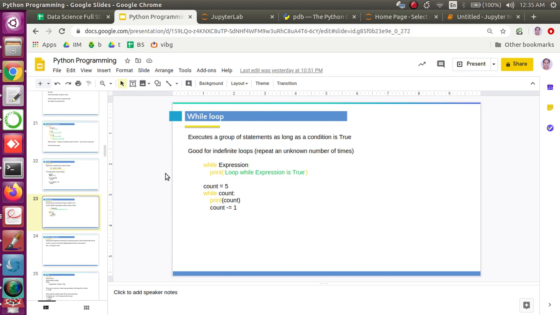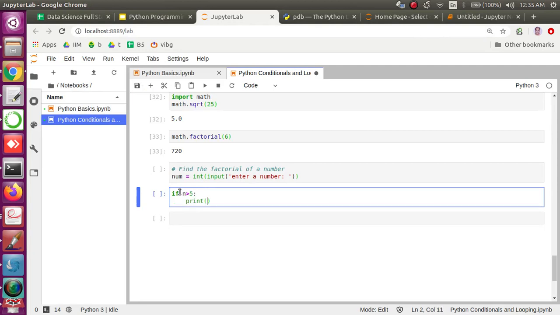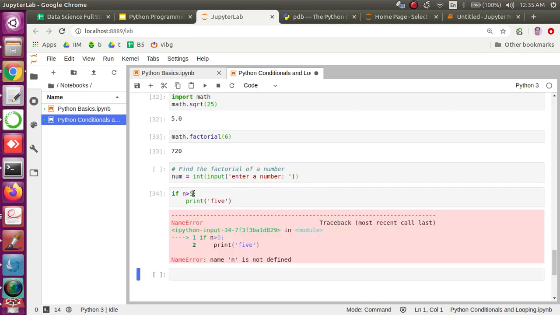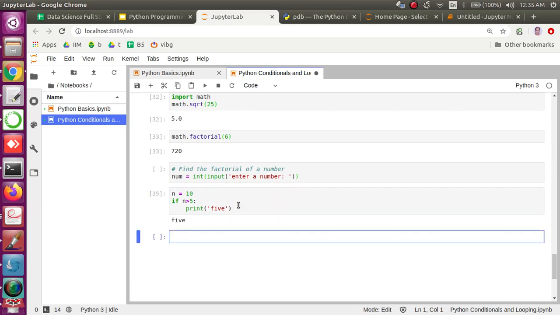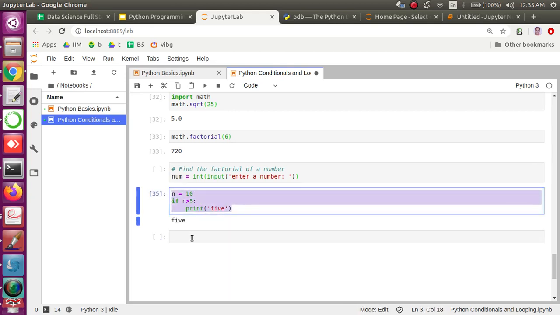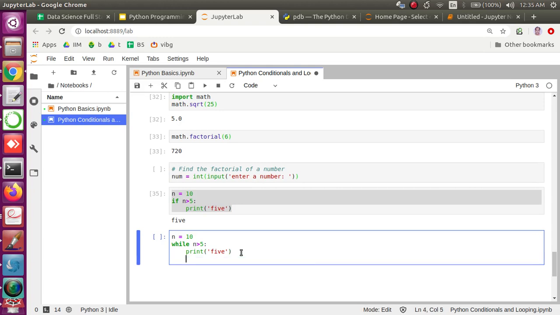Okay, so while will execute this group of statements in the block as long as the condition is true. So syntax is exactly same as if statements, right? So do you remember, if n is greater than 5, okay, print, let's say 5. Okay, so let me take n equal to 10. Okay, this just does once, right? And now if I replace this particular code with while, so we have to be cautious because this is a repetitive thing which is going to execute, right?